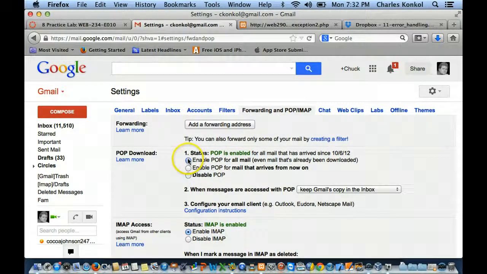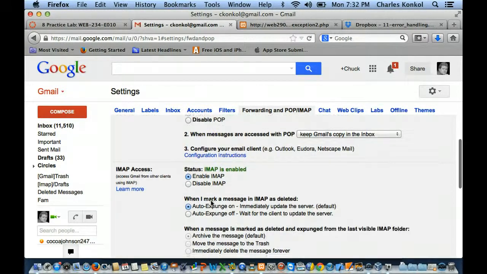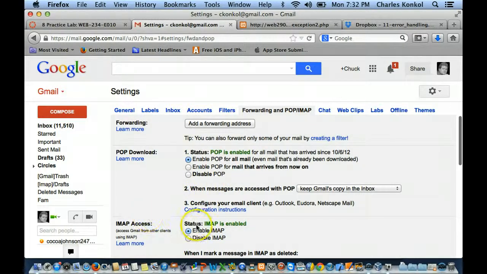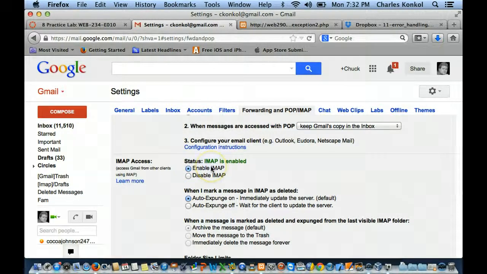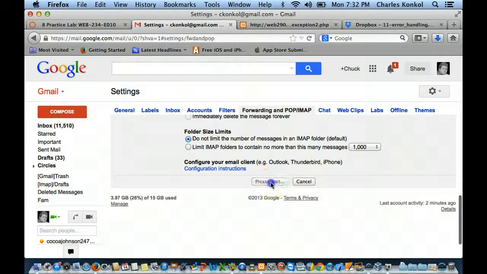So number 1, the first radio button, or IMAP access, make sure enable IMAP is selected, and then click Save Changes.